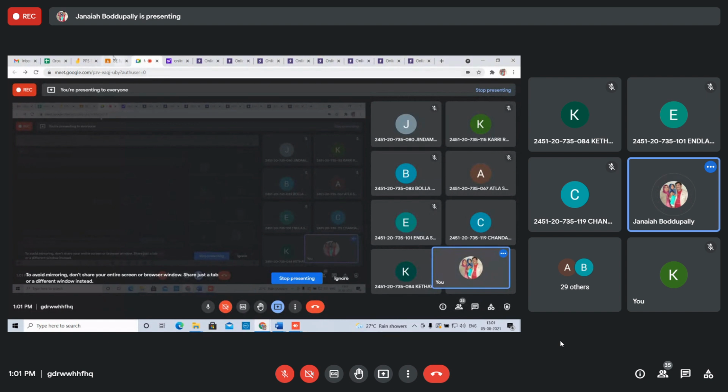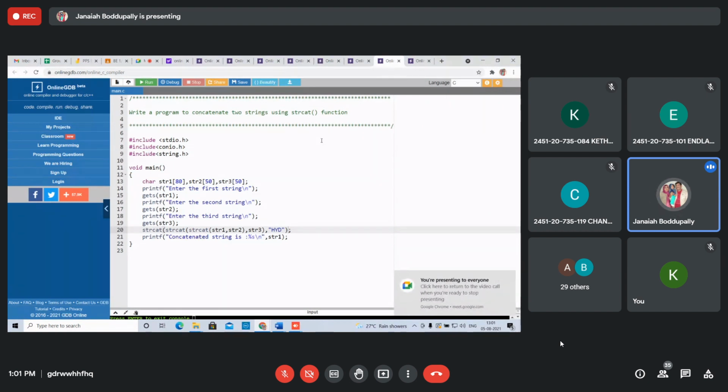Right? This is the concatenation of strings. Okay, this is it. Next, third one. You already executed it without using library functions. Then concatenation is over. String concatenation.